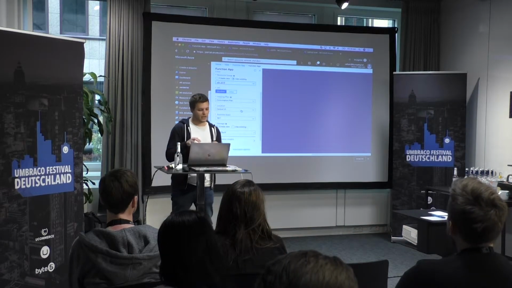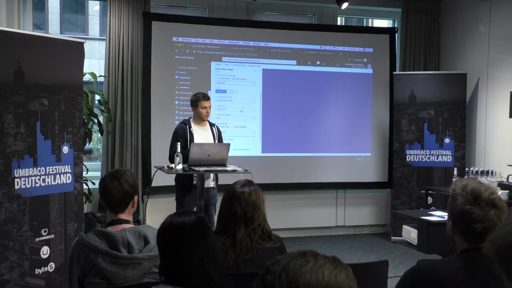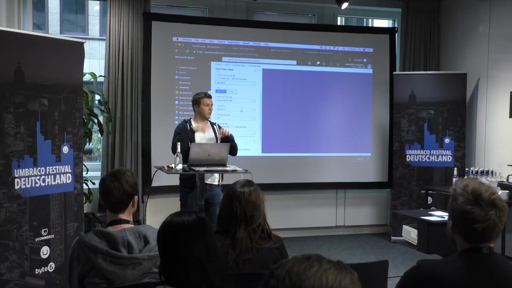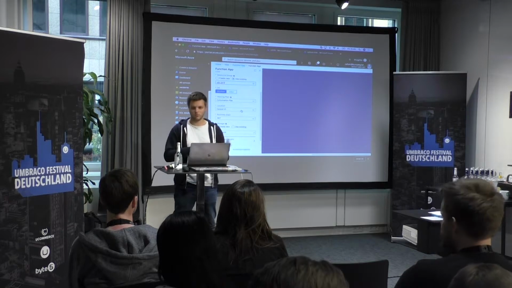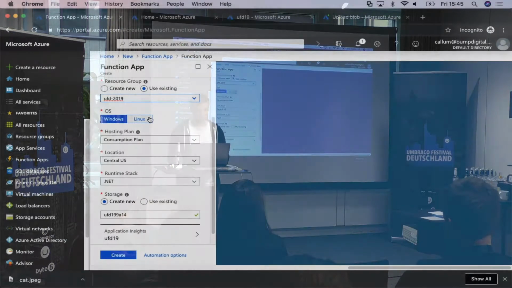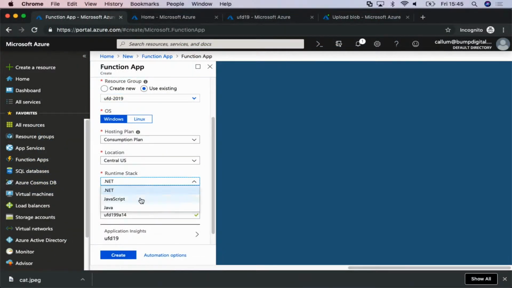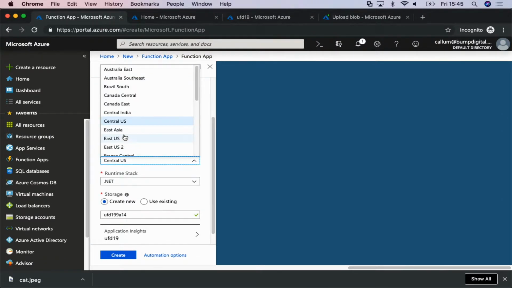Because they no longer run .NET Framework. It's now .NET Core. So you can run your .NET Core code on Windows or Linux. It doesn't matter. But you'll see here there's a ton of different runtimes you can run on. So that's .NET for C#, F#, JavaScript. They have experimental TypeScript support as well, if you're interested in that.